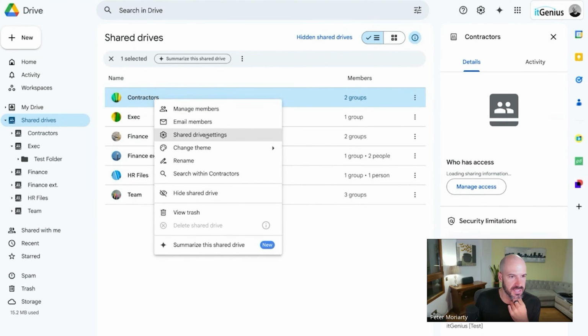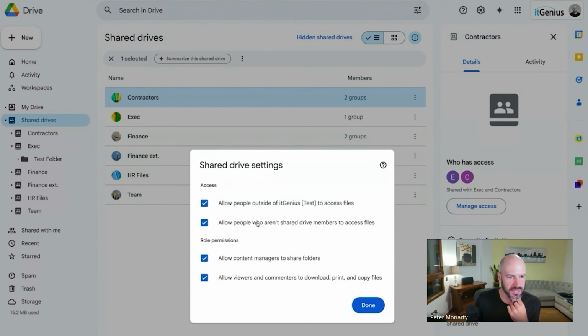There's a few other settings here that might be useful for that. Allow people who aren't shared drive members to access files. That's the same thing. It just covers the internal sharing. So do you want to restrict it from people? Nothing can be shared to other people in the company if they're not in the drive. That's what that setting's for. Allow content managers to share folders. That's just whether or not people can share whole folders. But this last one is really useful for contractors.